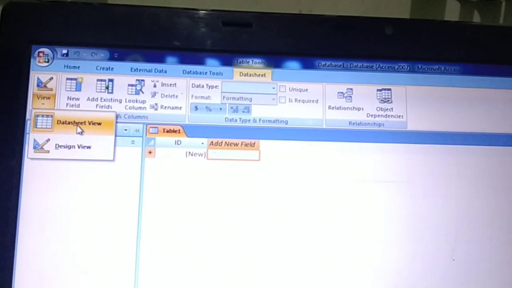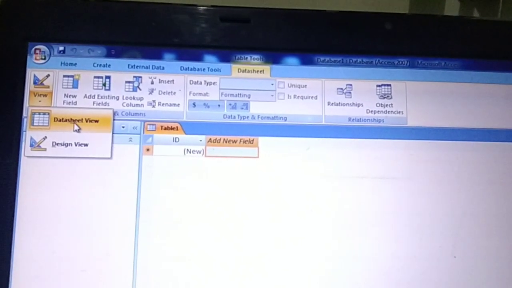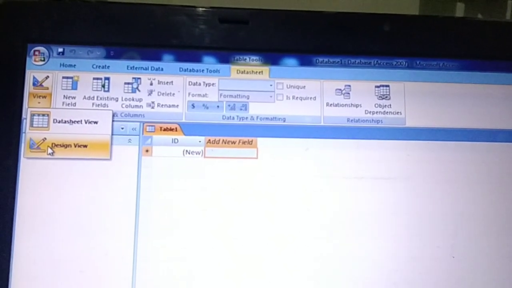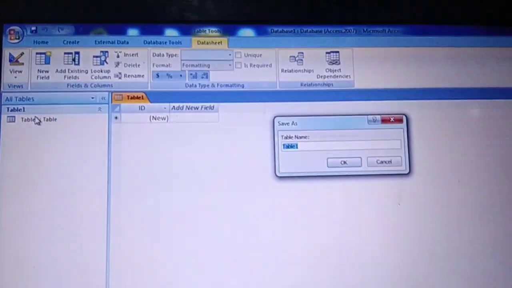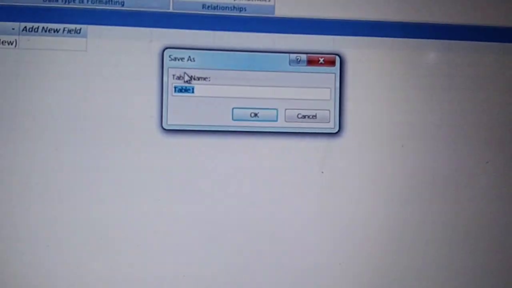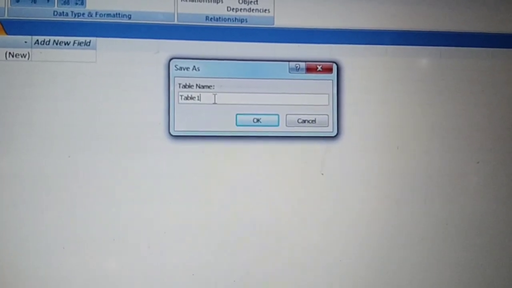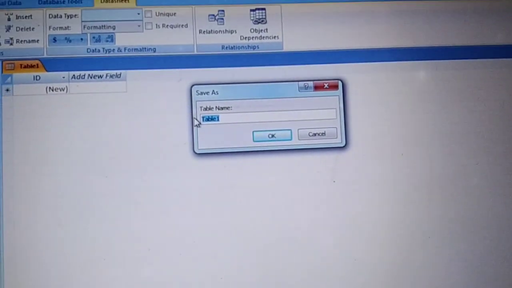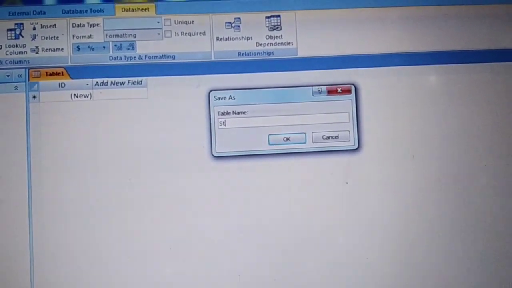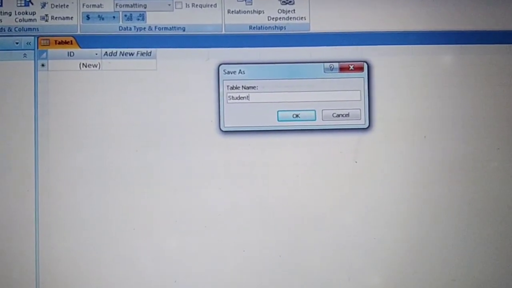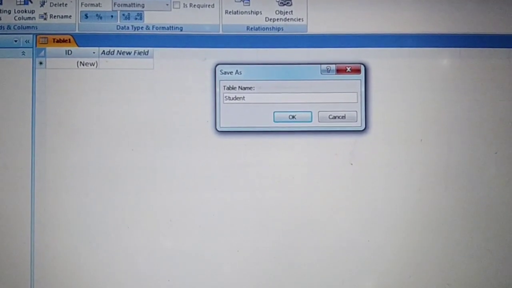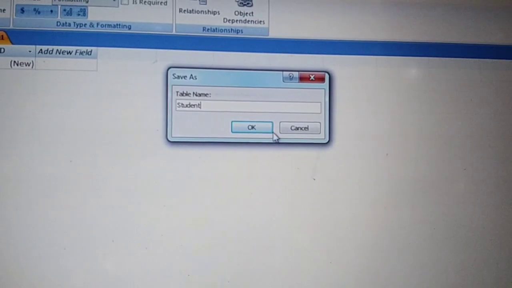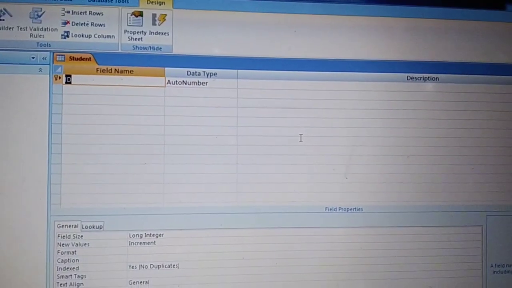Datasheet view is used to enter the data after creating a table, and design view is used to create a table, to design the table. So we will click on the design view. When you click on the design view, it will ask what your table's name is. You can write the table name, like student. Suppose I am creating a student table, then I will write the name student, and after that I will press the OK button.